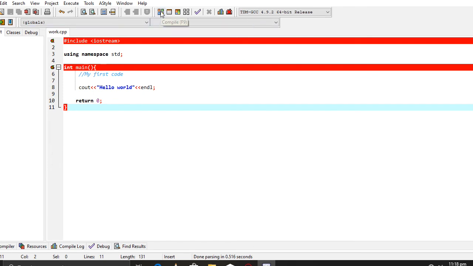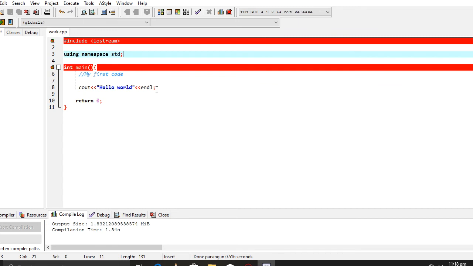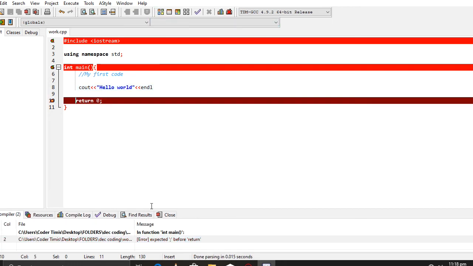So compile. When you compile it, it will check whether it has an error in, and you can see there's no error here. Let me remove the semicolon. Now don't forget, when doing your code, you should not exclude the semicolon. When you do that, and when I compile my code, it will show you an error.